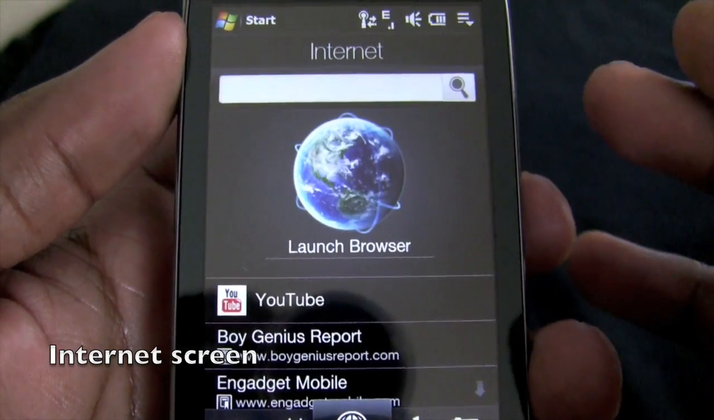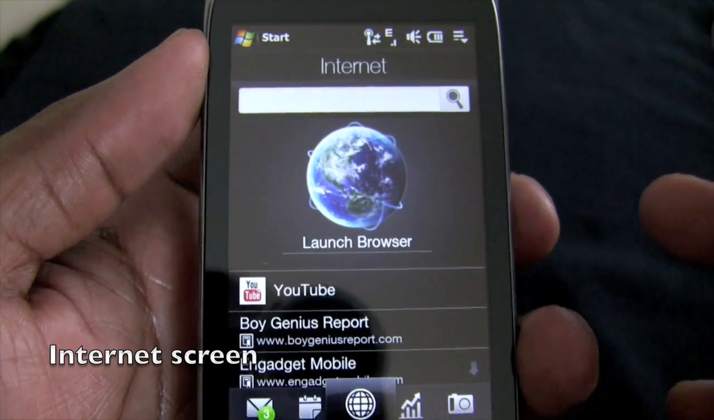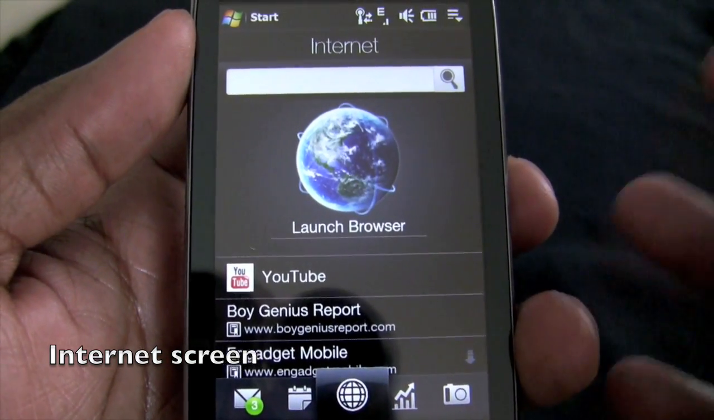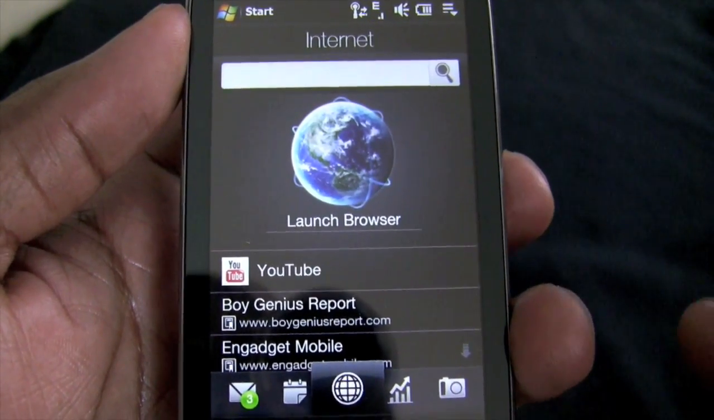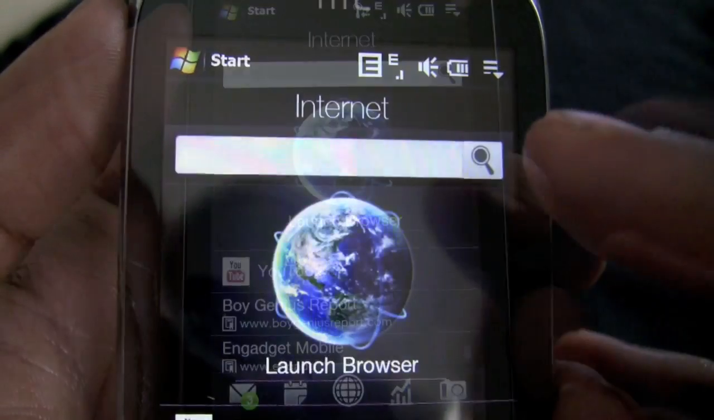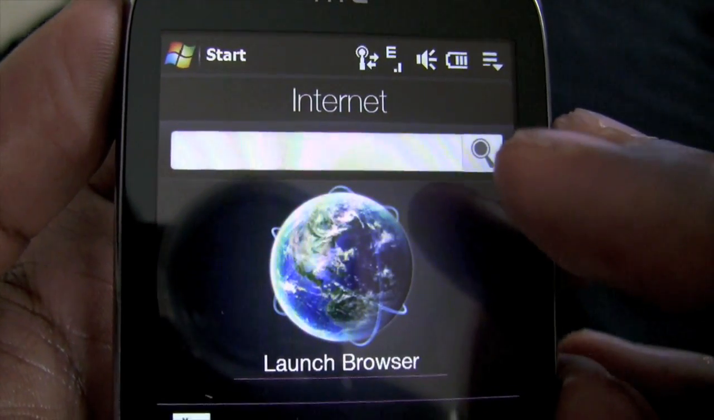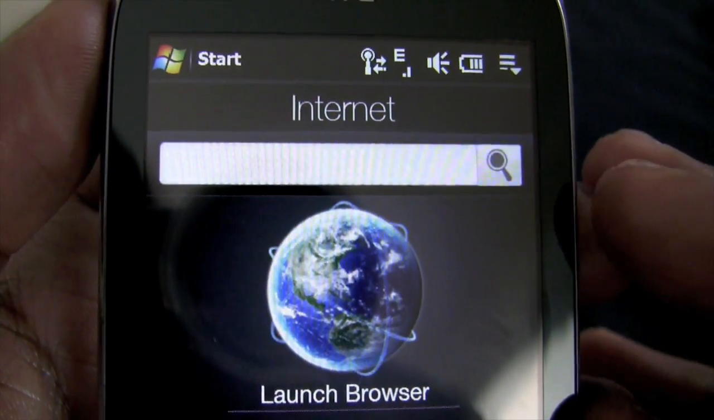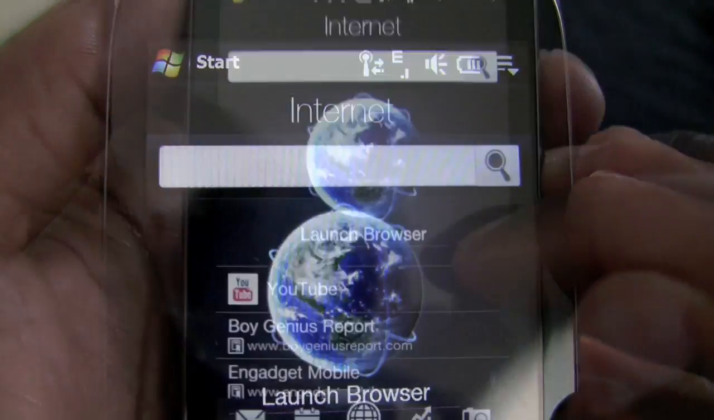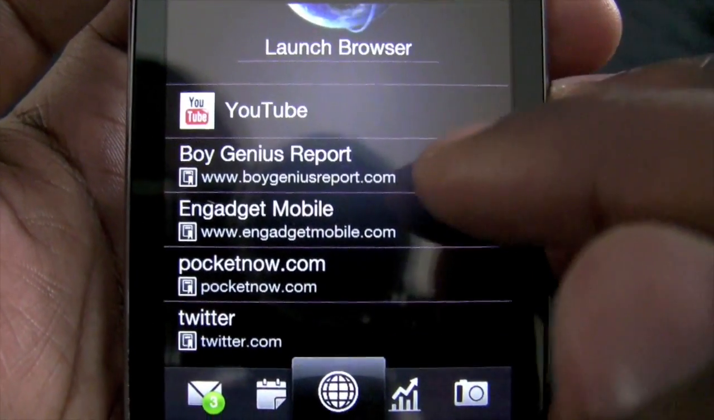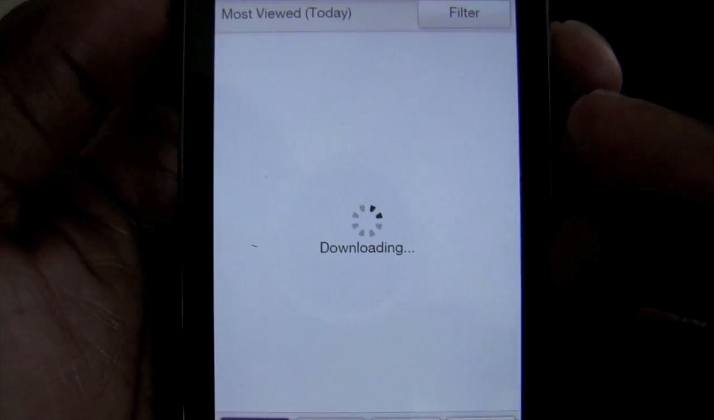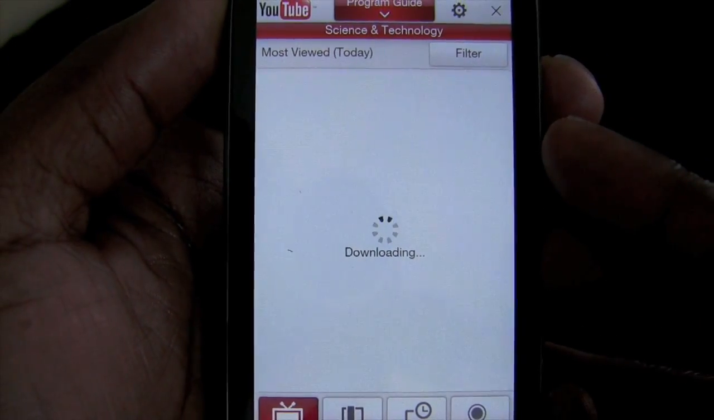The next section that we have here is the internet, and the first thing that will come to your eye is this globe icon that basically launches Opera Mobile, which is a very good internet browser. Right above the launcher for the internet browser, you have an empty text field in which you can type anything that you would like to have searched over the internet. And just below the command to open up the browser, you have a link that opens up a mobile app for YouTube on the HTC.